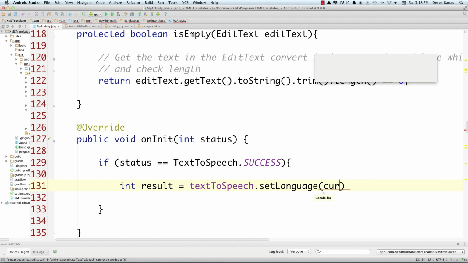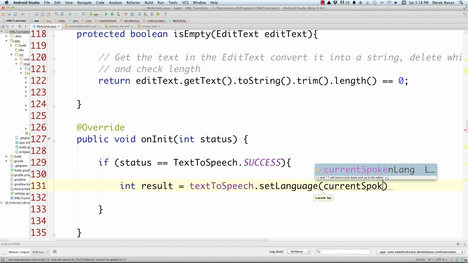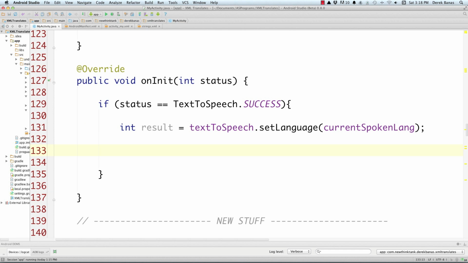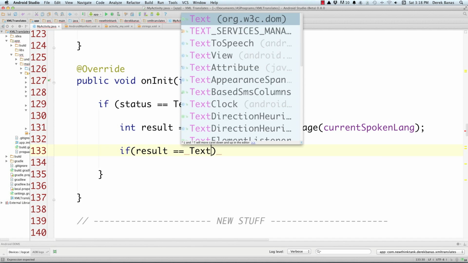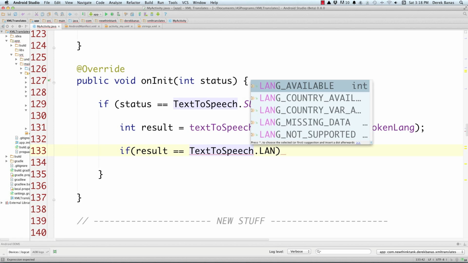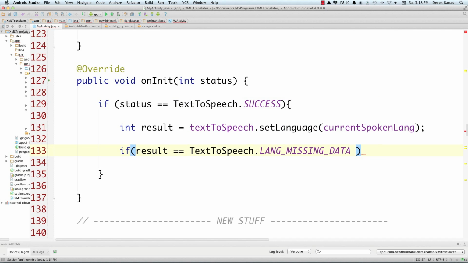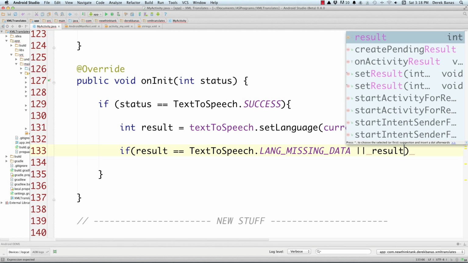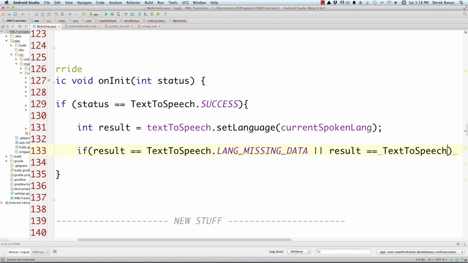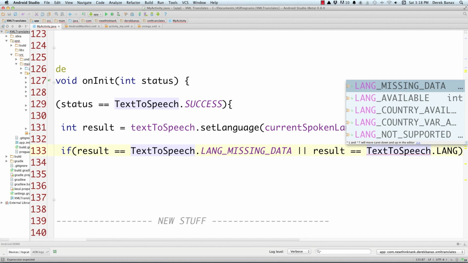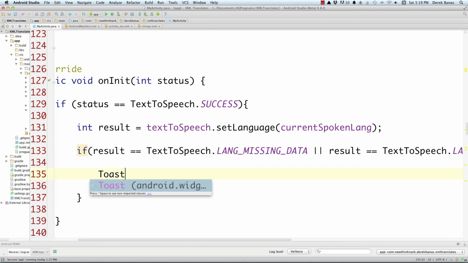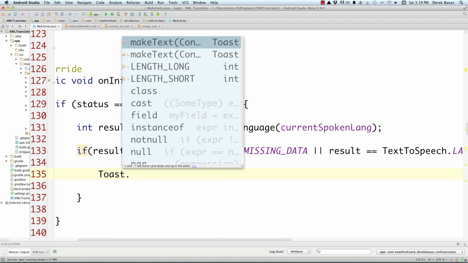And then I'm just going to put our current spoken language, which is going to start off as English, like I showed you a second ago. And we're going to do this to check if the language data or the specific language is available or not for us. So we're going to go result is equal to text-to-speech again, dot language missing data. And we're also going to go or result is equal to text-to-speech and check that the language is actually supported. And there we go. So if either of those occur, we're going to pop up a toast here.